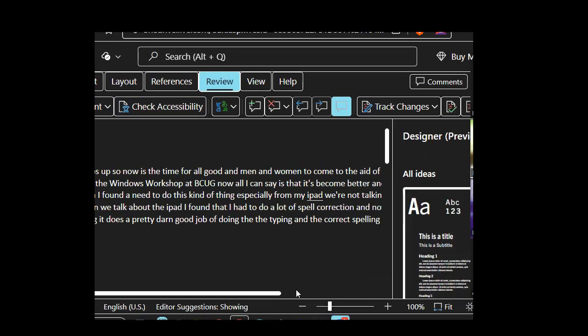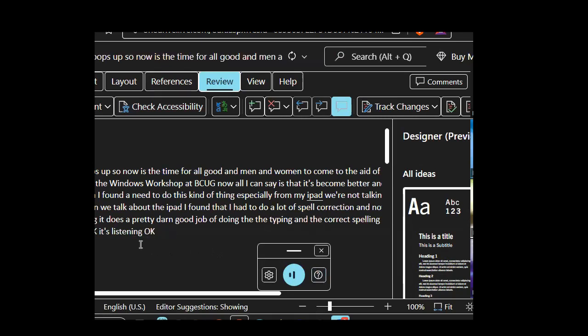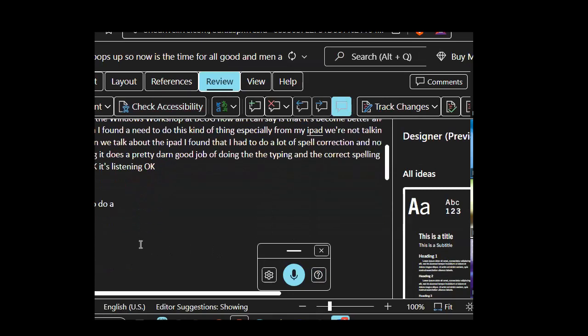You'll find that it will recognize punctuation, but you can also do things like, let me see, what were we doing? Okay, I'm going to go Windows H. Okay, it's listening. Okay, new paragraph. So you're going to do a new paragraph. What time is it? Question mark. Period. So it will recognize a bunch of stuff.